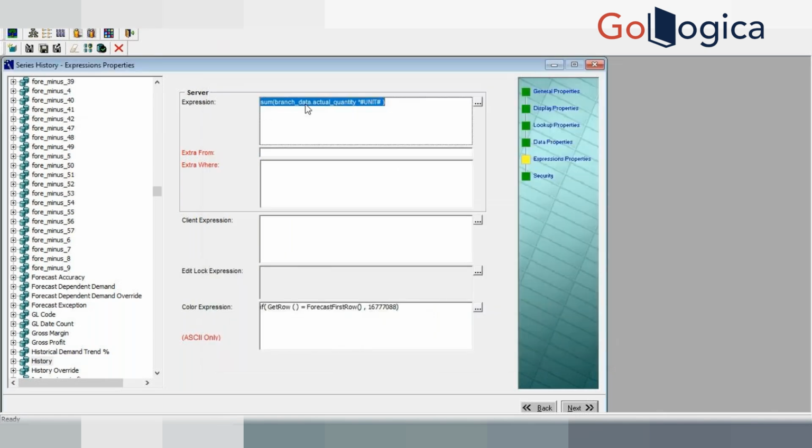So this is a server expression. And if you are trying to write an expression using more than one table, then you can use the from clause and where clause, similar to the SQL queries we write. Since I'm using only one column from one table, that is the reason there's no from clause and where clause. This is about the server expression. So in simple terms, server expression always tries to retrieve the data from the database columns.